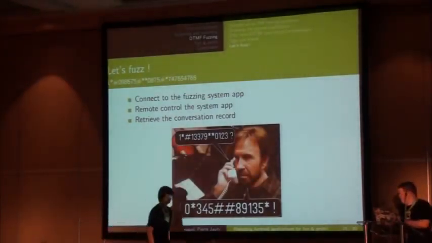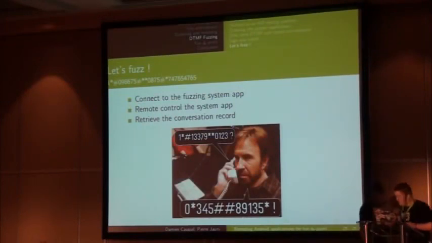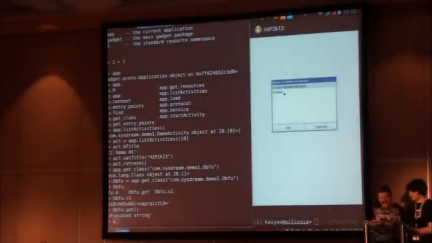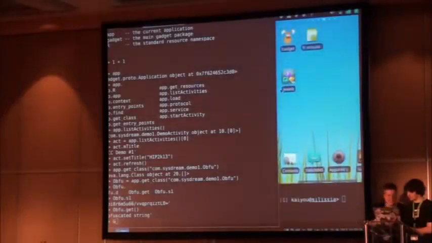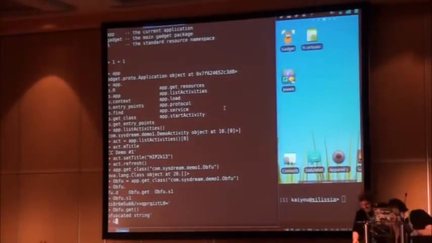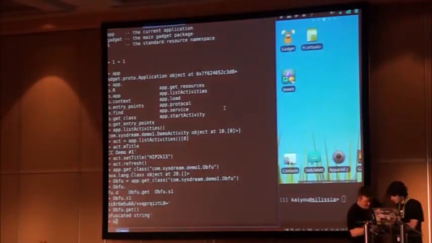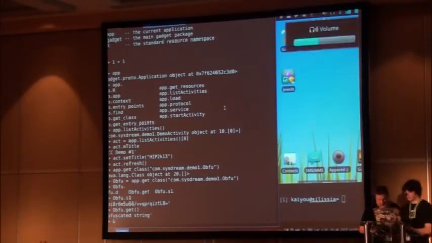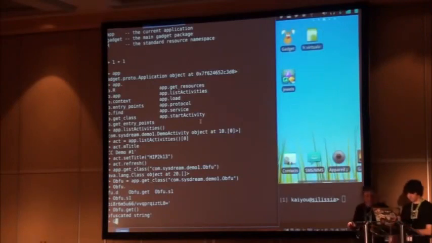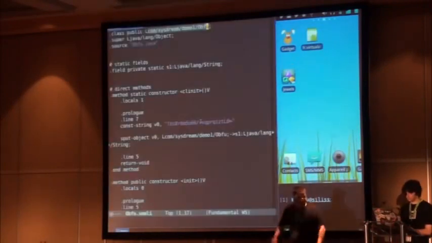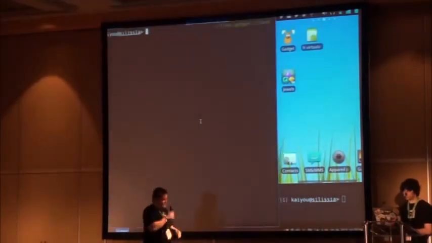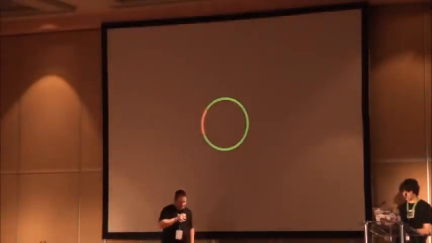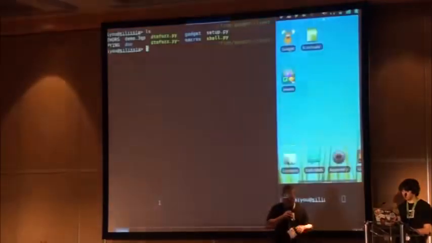Well, let's do some demo about DTMF fuzzing. Okay, so Pierre is going to demonstrate this little application, this DTMF fuzzer we developed.